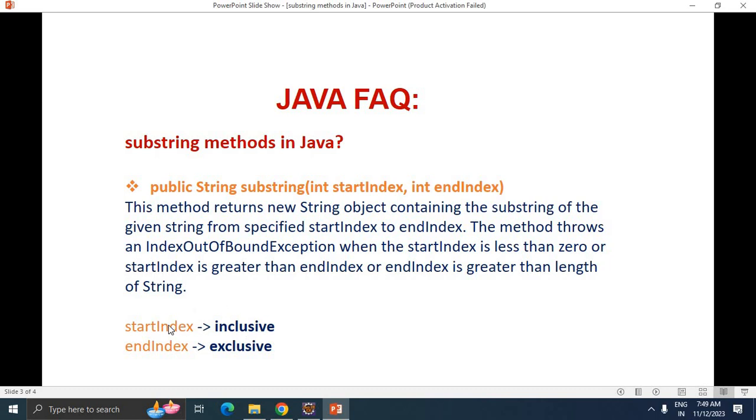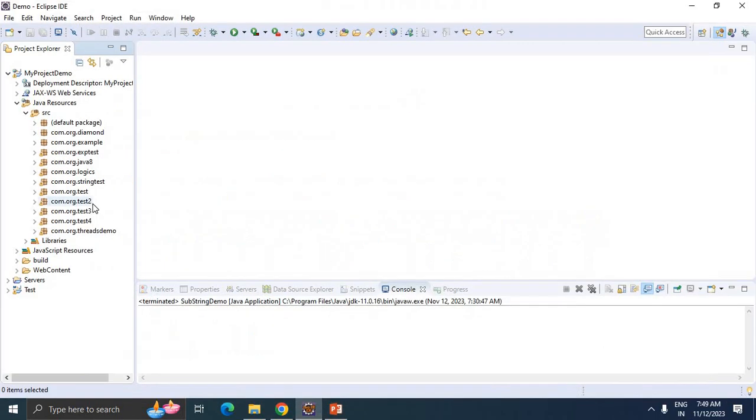One more thing we need to keep in mind is that the start index is inclusive and the end index is exclusive. If you give from 0 to 5, it returns the characters from 0 to 4 only, because the start index is always inclusive and the end index is exclusive. This is how these methods behave. Let's check the same in the Eclipse tool.